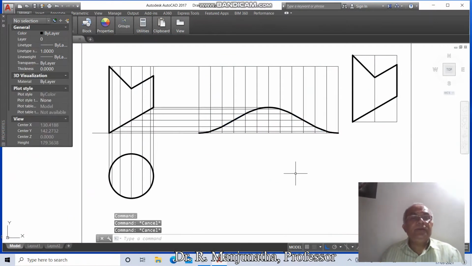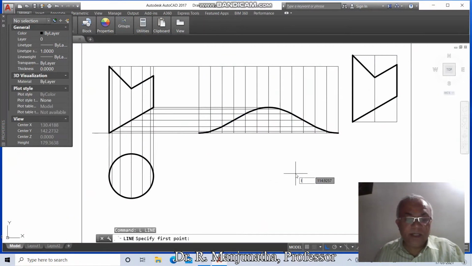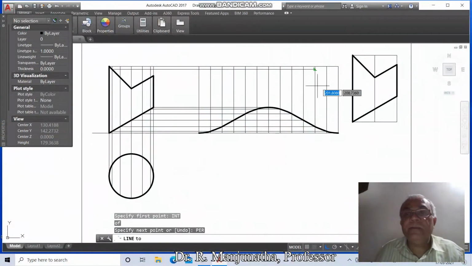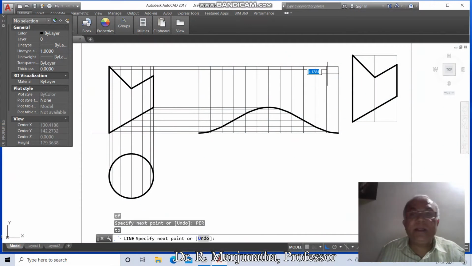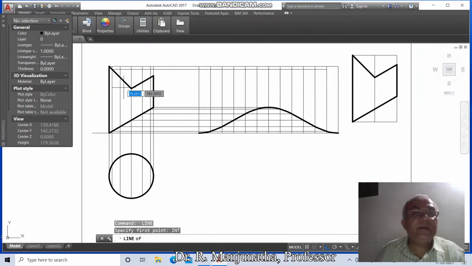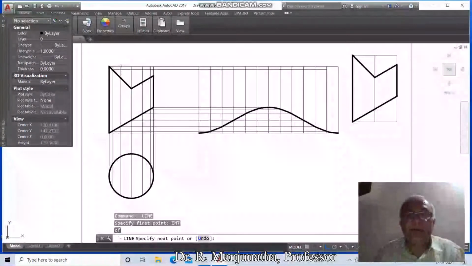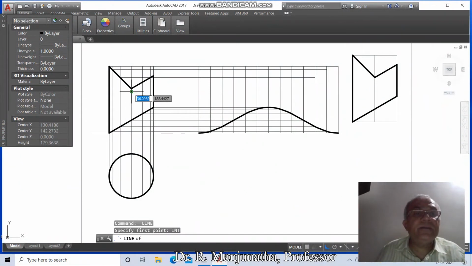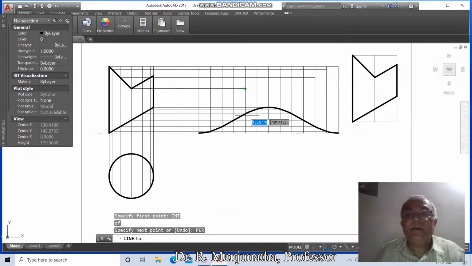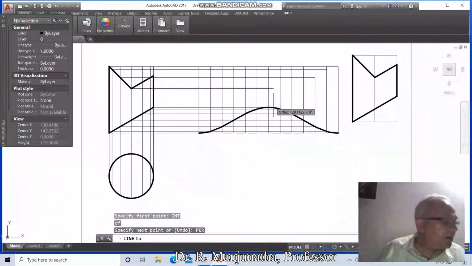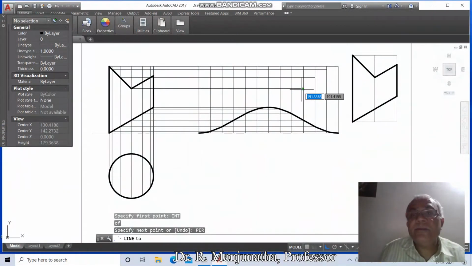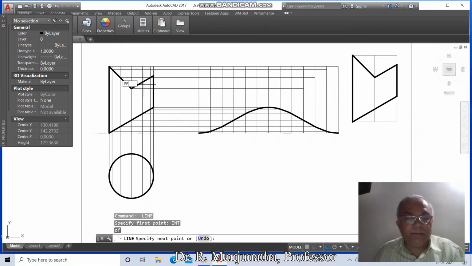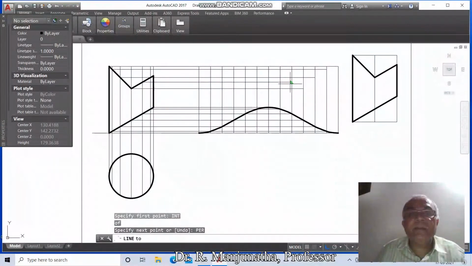Make it as views. Once you do that, then go to line, take intersection of this and draw perpendicular to this, then line, intersection of this and draw perpendicular to this, then go to line, take intersection of this and draw perpendicular to this, here this, okay.